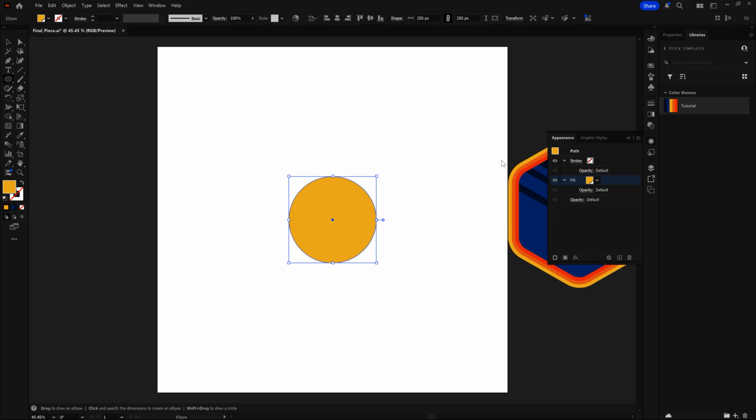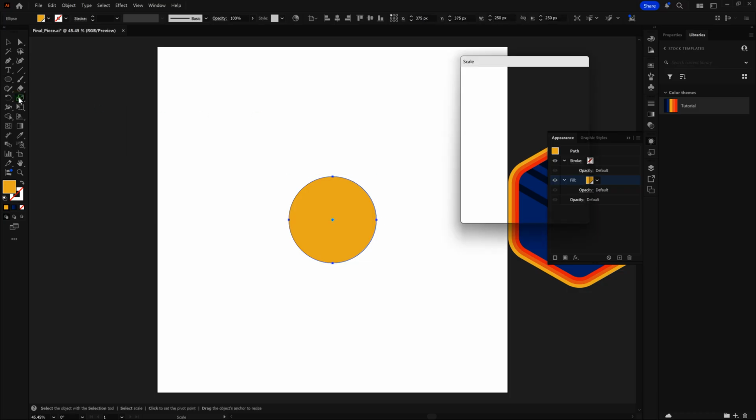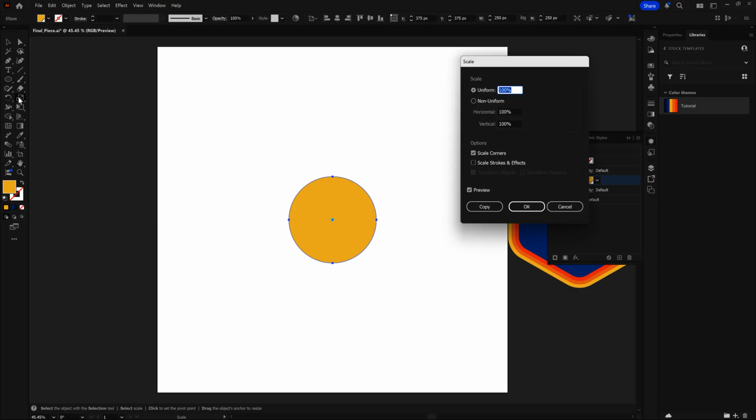Next thing we want to do is make that ring. How do we do that? Well, it's a piece of cake. What we're going to do is select this circle as we've already done. Next, we're going to get our scale tool. Go right over here to our left menu and double click on that. Let's scale our shape uniformly 200%. From there, let's go ahead and select copy.